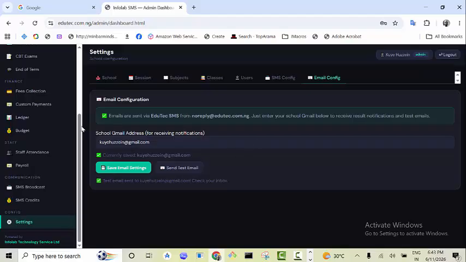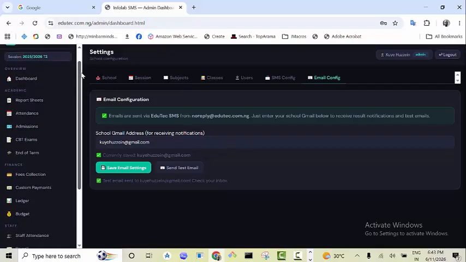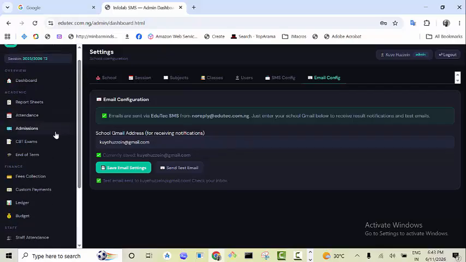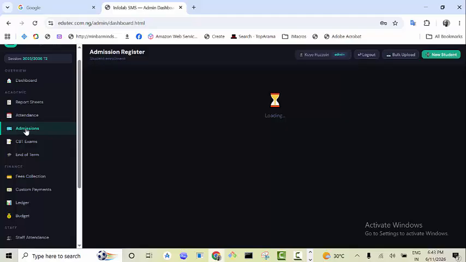So today, I'm going to quickly walk you through. Let me quickly revise admission as well. So admission is where you register students. And as at yesterday as well, when some schools requested for bulk upload, registering the students one by one by the admin may be a bit tough.